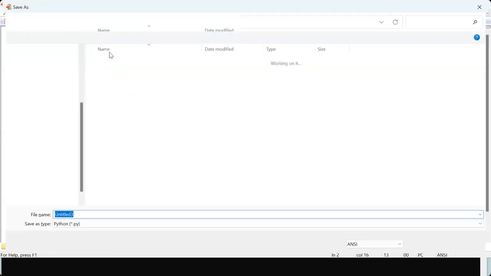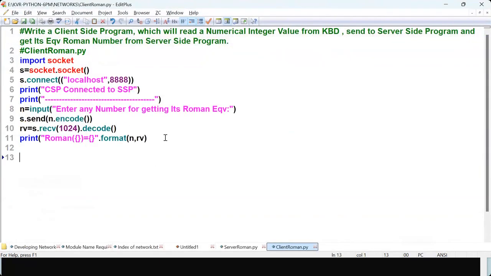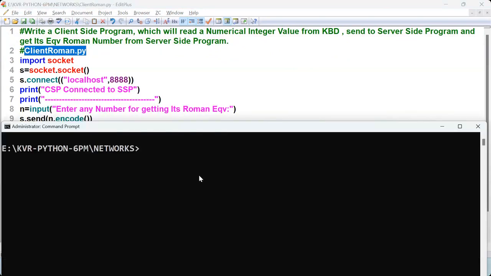Save it. What is that? One more bracket close. Are you okay? Clear? Right, done. Now I need to run my code. Go to the place. Here I will go to the place.